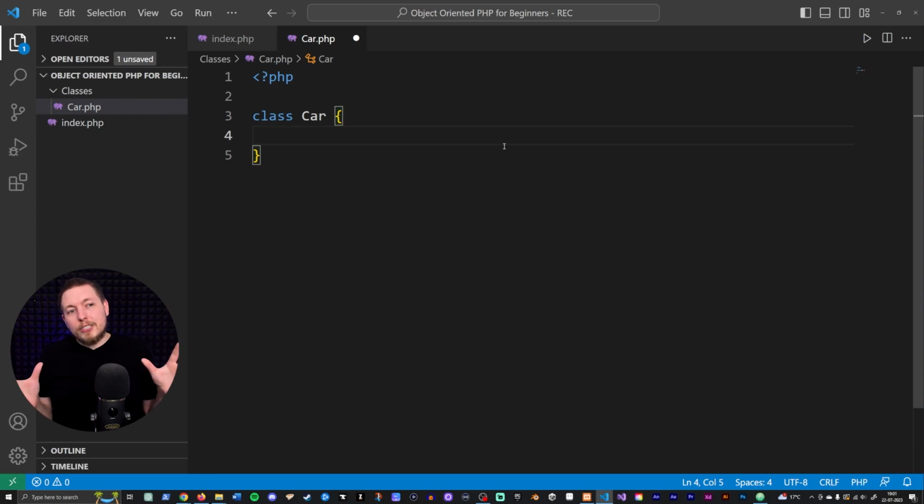Now, inside a class, we have something called properties and methods. We do also have something called fields, but PHP is a little bit different when it comes to naming different things inside a class compared to something like C#, which is another programming language. But just know that we have something called a property and a method inside a class.